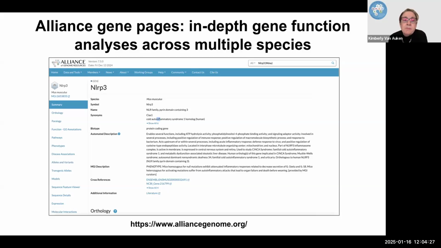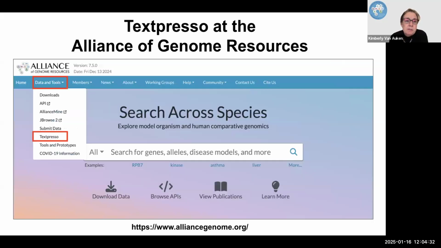comparative genomics. But in addition to these gene pages that you see, the Alliance is also working hard to develop a number of tools that our users can use to help them with their analyses on the biology of these various model organisms. And so the tool that I'm going to talk to you about today is Textpresso.